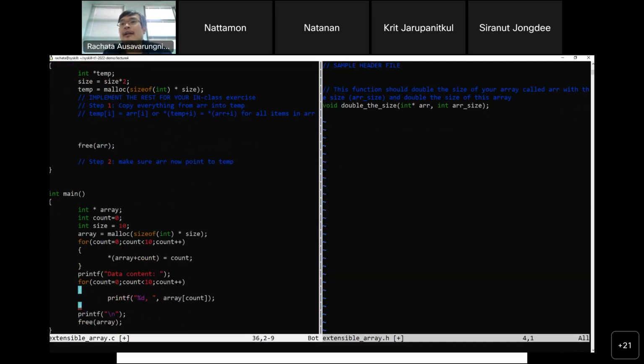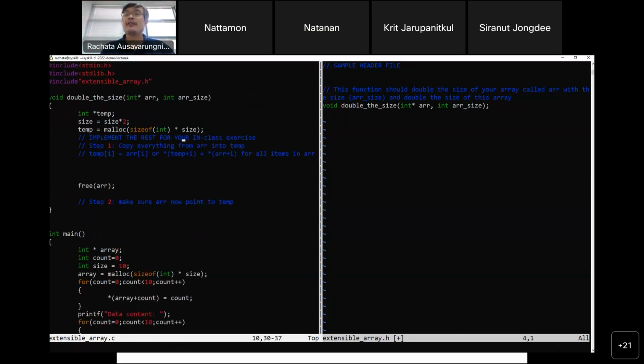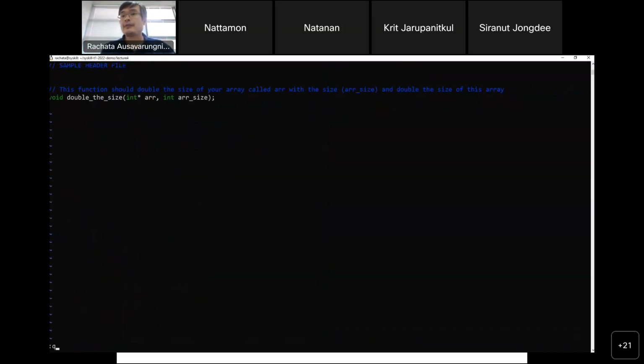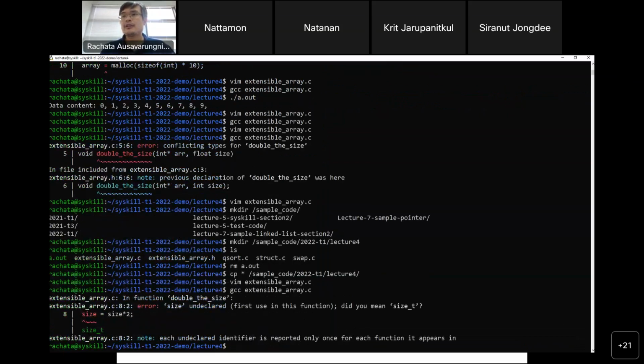And then in the main function, when I finish, I want to call this double the size function with the AR array as an input. And then the size is the variable called size. So this part in the main function should be correct. The one that's not correct is the double the size function that you have to re-implement and fill in. If you do gcc extensible array.c, you should not declare.